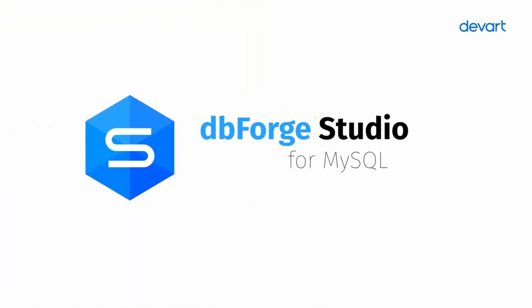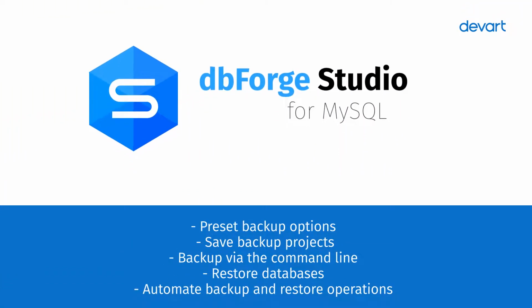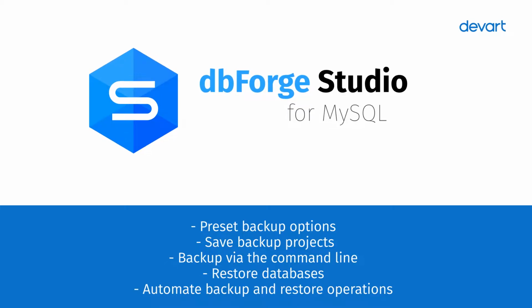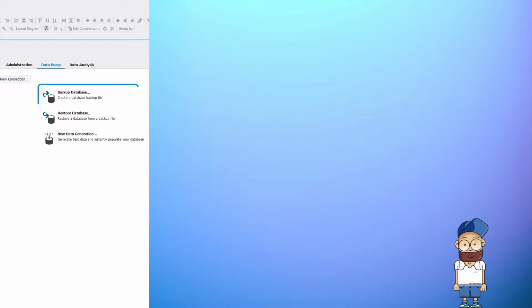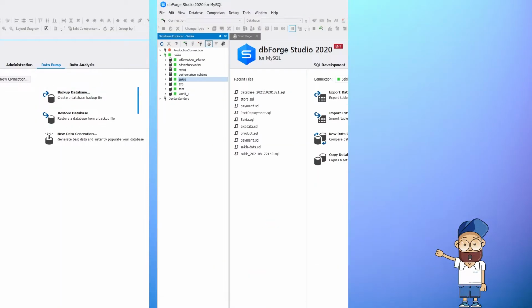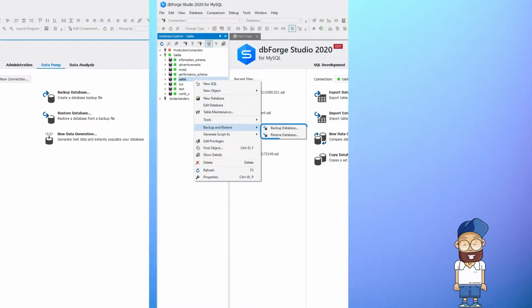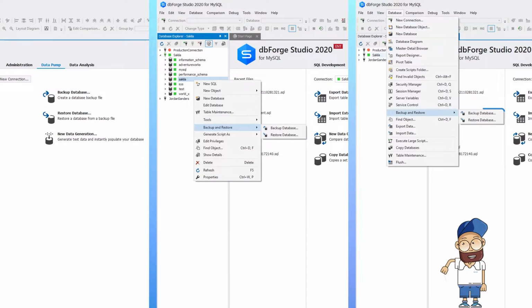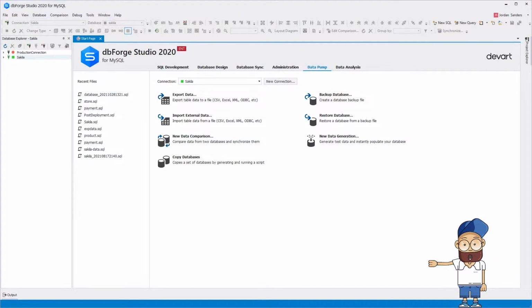Welcome to the dbForge Studio for MySQL tutorial, where you will learn to backup and restore MySQL and MariaDB databases without coding using dbForge Studio for MySQL. There are three ways to invoke the Backup and Restore wizard: the Data Pump tab on the Start page, the Database Explorer Backup and Restore shortcut menu, the Database Backup and Restore menu. Let's take the first way.